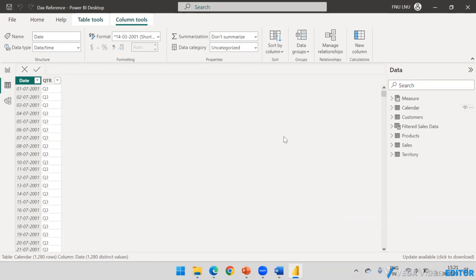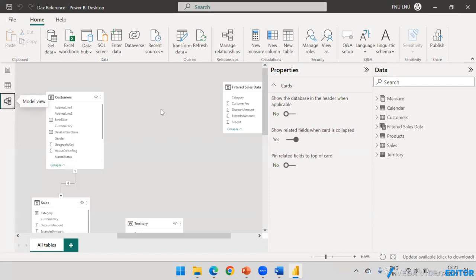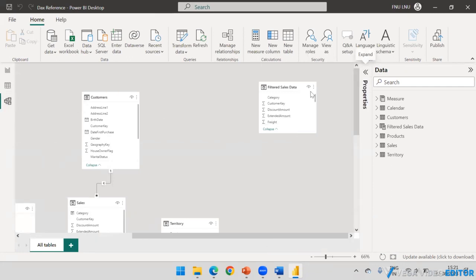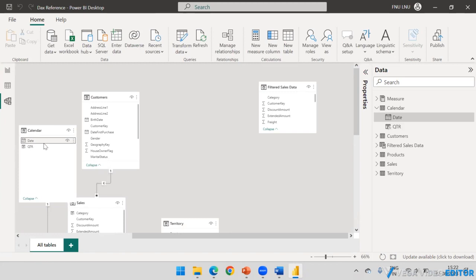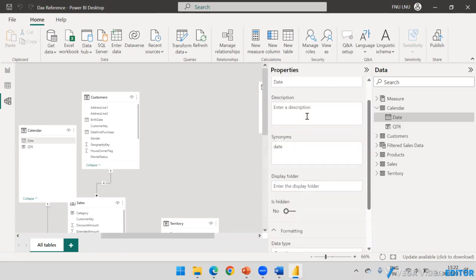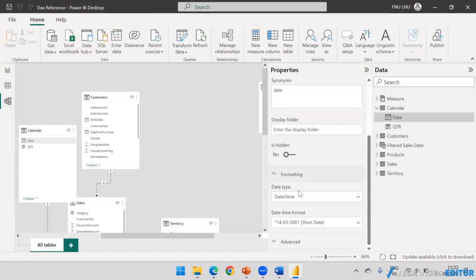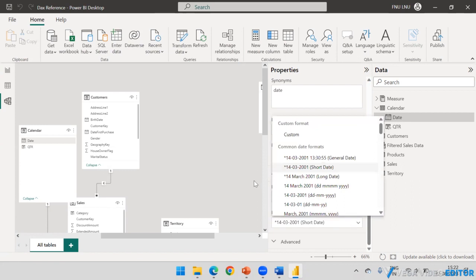This is one way to change it. Here in the data view, you will be able to change the data type. If you go to the model view and select the column, let's say from the calendar table, if I select the date column, go to the properties and move down, there is something called formatting, and here also you have an option to change the data type. You can change the format also. It's up to you from where you want to change.